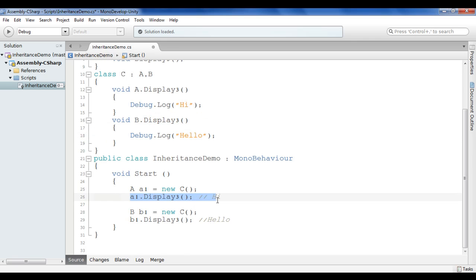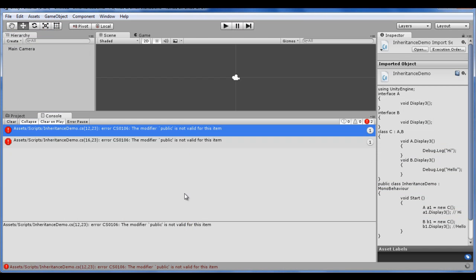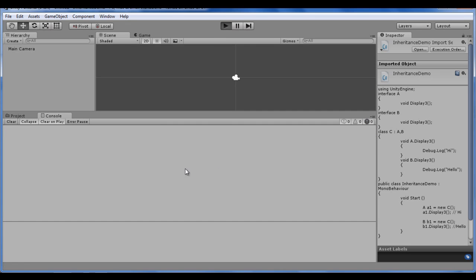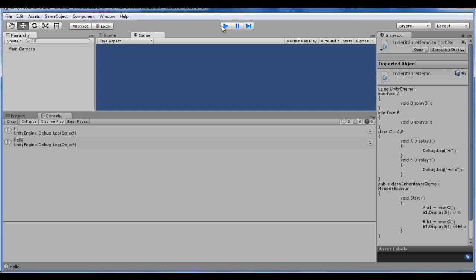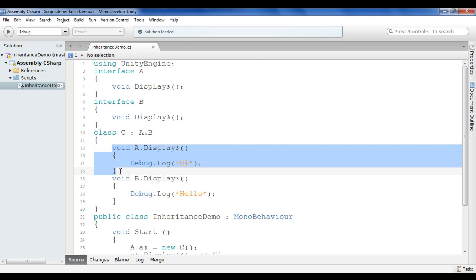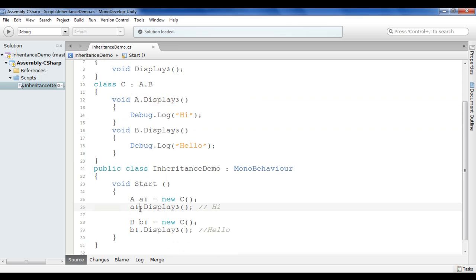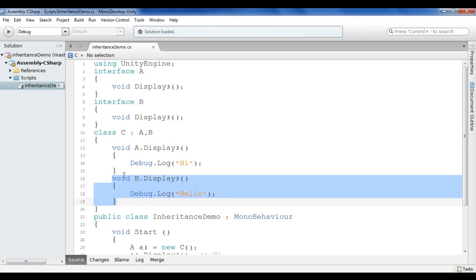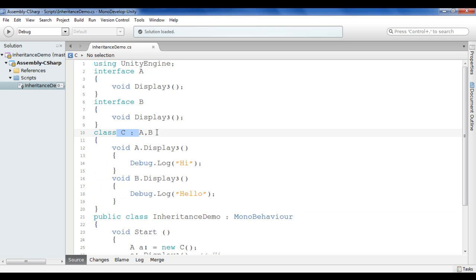That means you can access like this. There is no problem in that. If I save and go to Unity, you will not be having those error messages. If I run the code, I will get the output hi and hello. So this point you need to remember: when you explicitly implement the methods, you should not write access modifiers. They should be by default publicly available to the interface reference variables. So this is how we can remove the conflict of multiple inheritance through interfaces.